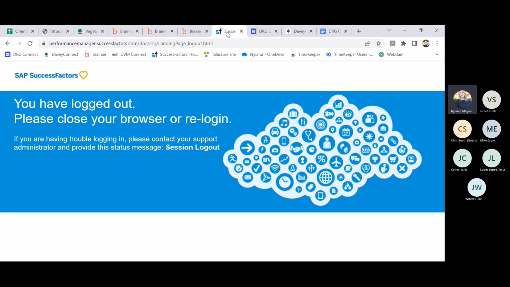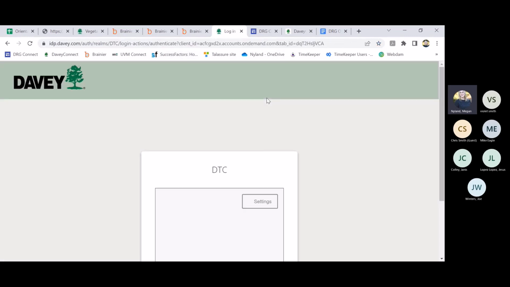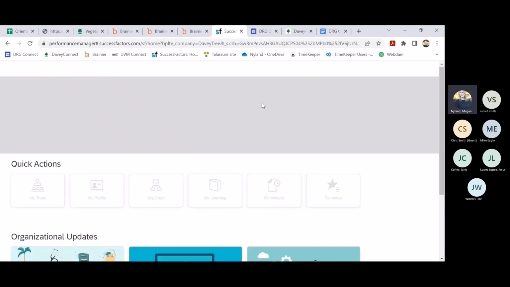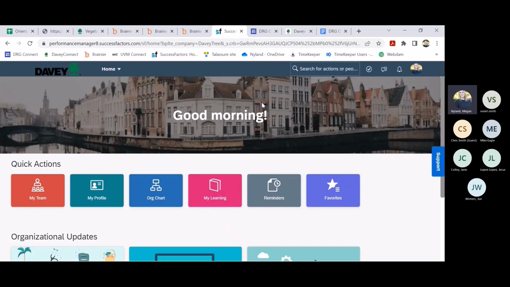I'm going to now jump over to SuccessFactors, and it always logs me out in the meantime, so I've got to re-log in here. Okay. So when you log into SuccessFactors, it's going to look something like this. And when you come to your own action page, you'll see either your initials up here or your profile picture if you add one, and then some of your general actions and information.